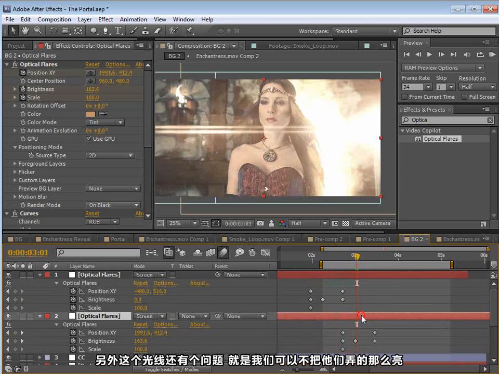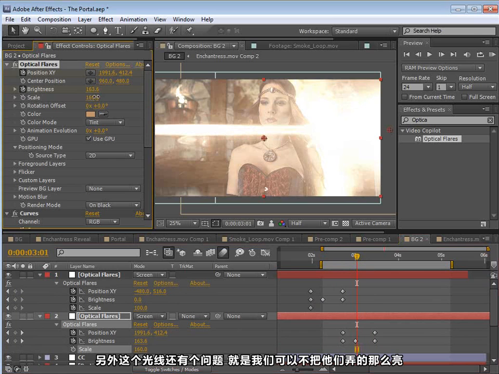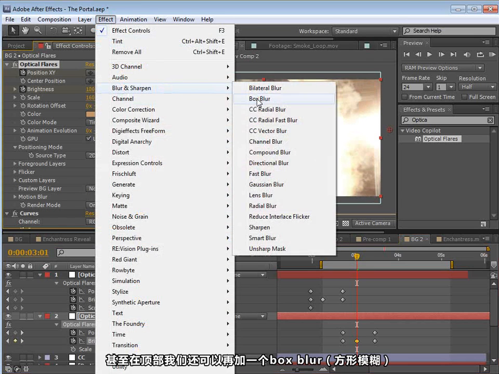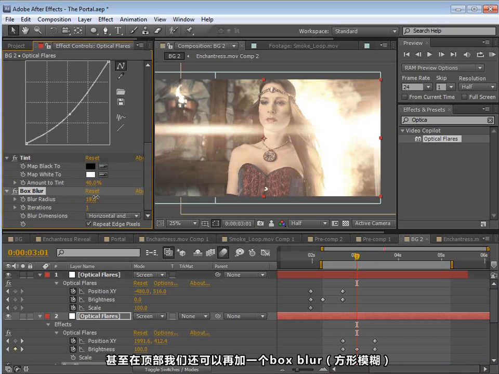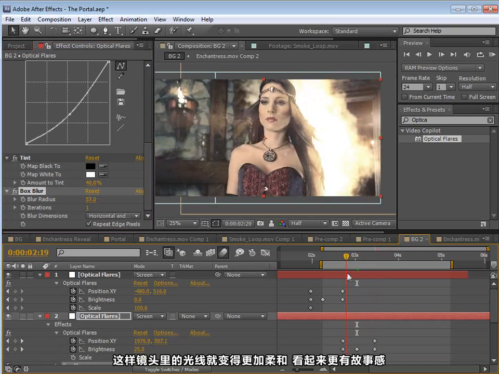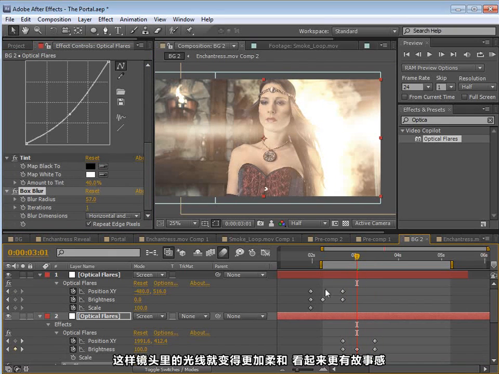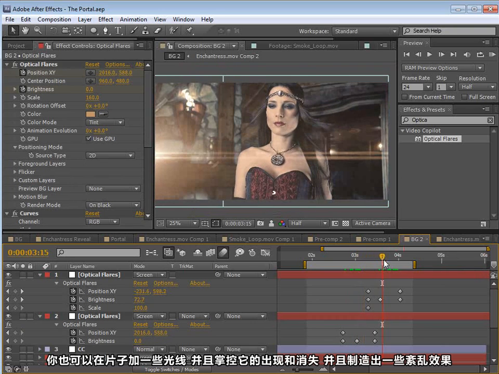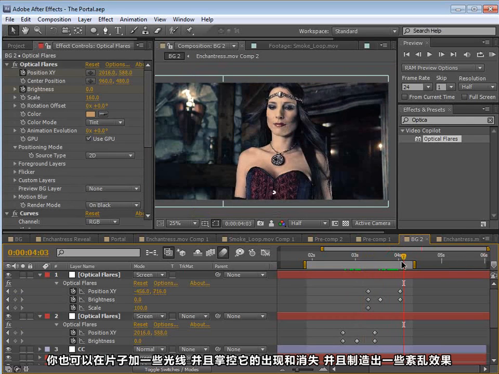And another thing too about these optical flares is we don't always have to use them so brightly, so we can really bring the brightness down and just try to make them a little more subtle, or even add, like a box blur on top of it so that it's a little bit more subtle in the shot and looks maybe even like an accident. So you want to play around with the flares and kind of pop them in and out and make it look a little bit more chaotic for this particular shot.